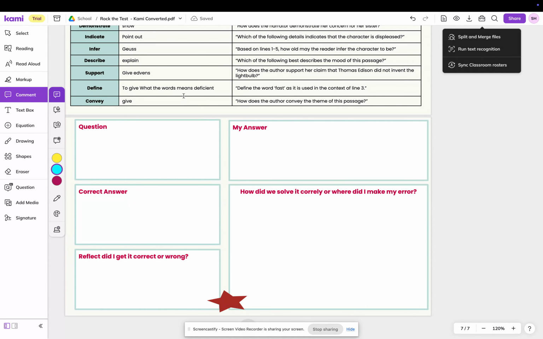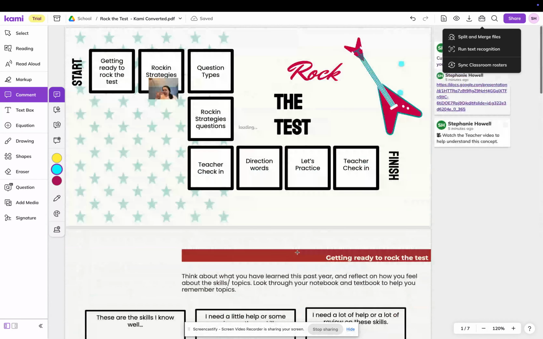The students will look at that question, and then they're going to come up with their answer, the correct answer. They're going to then go over it with you. Did I get this right or wrong? And then they're going to explain how they solved this correctly or where they need to fix their errors. This is going to be a great way for your students to rock out that upcoming state test.